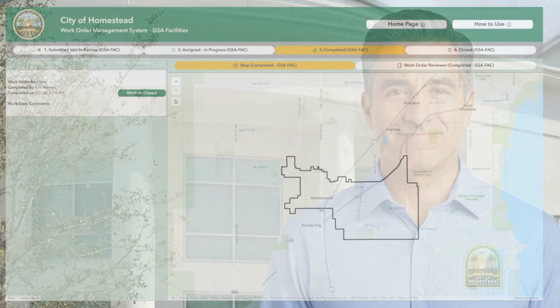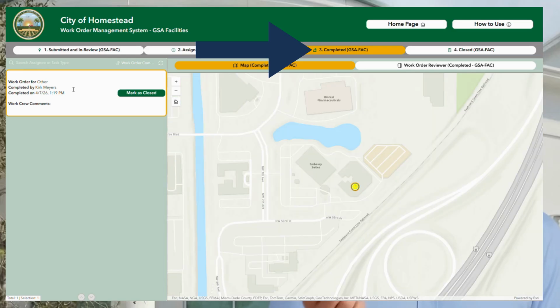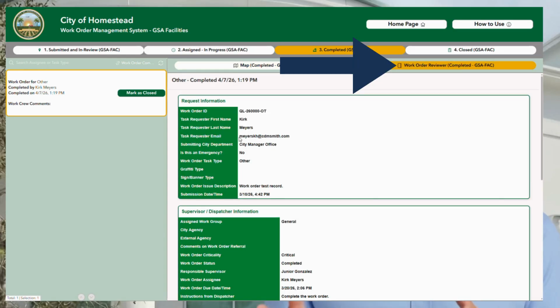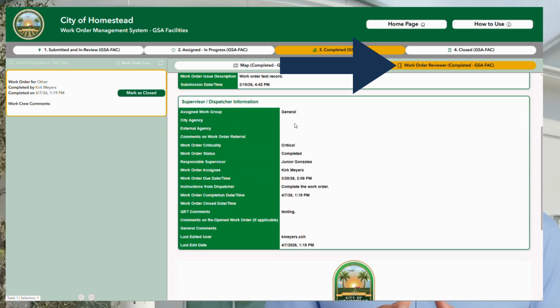At this point, the assigned technician can view the work order out in the field, choose to add additional photos or comments using the mobile application, and then mark it completed once the issue is resolved. Once the technician marks it as complete, the supervisor's next task is to validate the technician's work and mark it as closed in Survey 123. Click into the completed area to view the work order. Then click the Work Order Review section to look at the work crew comments and any pictures they may have attached.